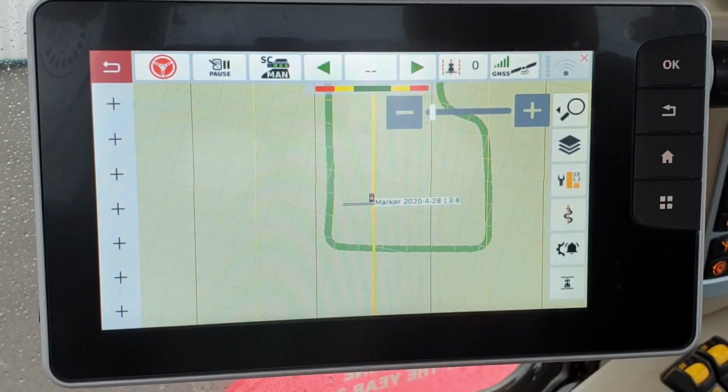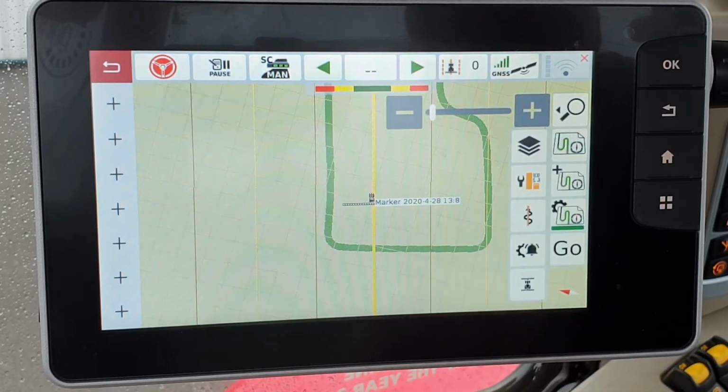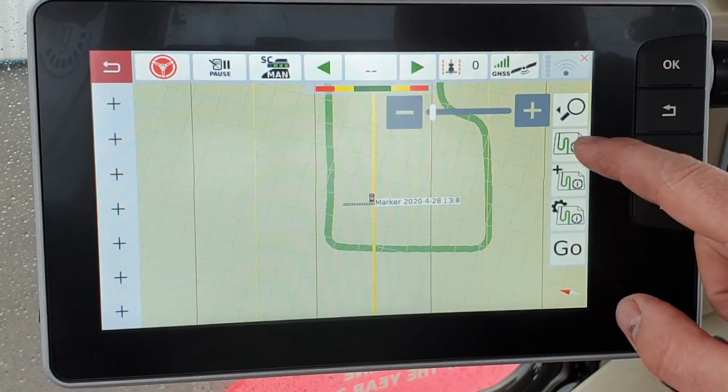And again, that works exactly the same on all the tabs. Press it, make them appear, press it again, makes them disappear.